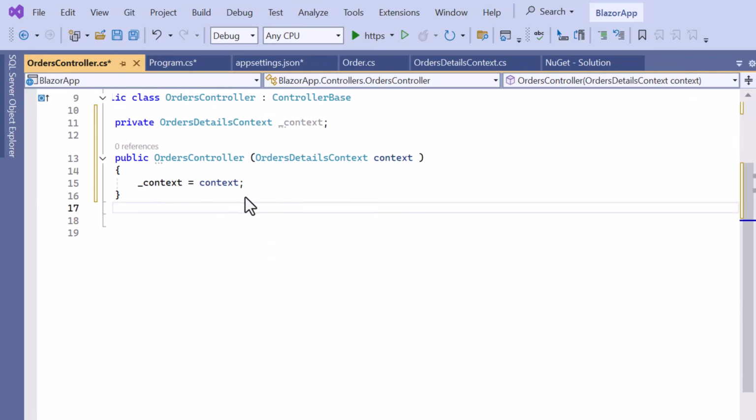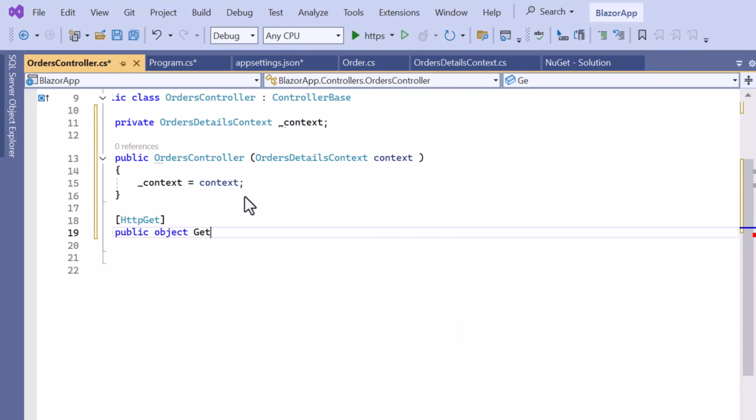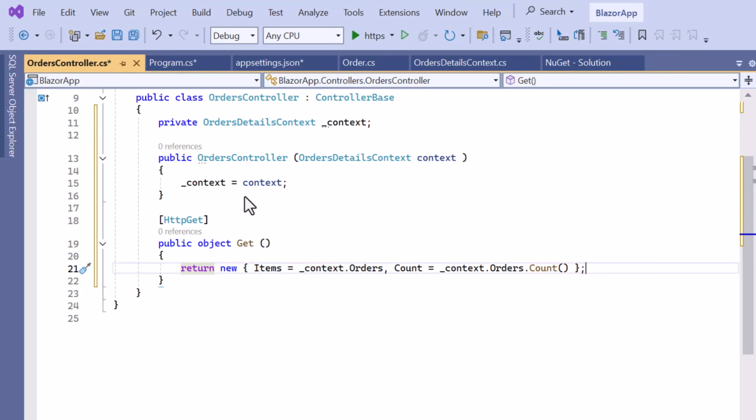To get order data from the database, I first add the HTTP GET attribute to identify an action that supports the HTTP GET method. Next, I define a GET method that returns all records from the orders table along with the total count. This helps populate the data grid with initial data.